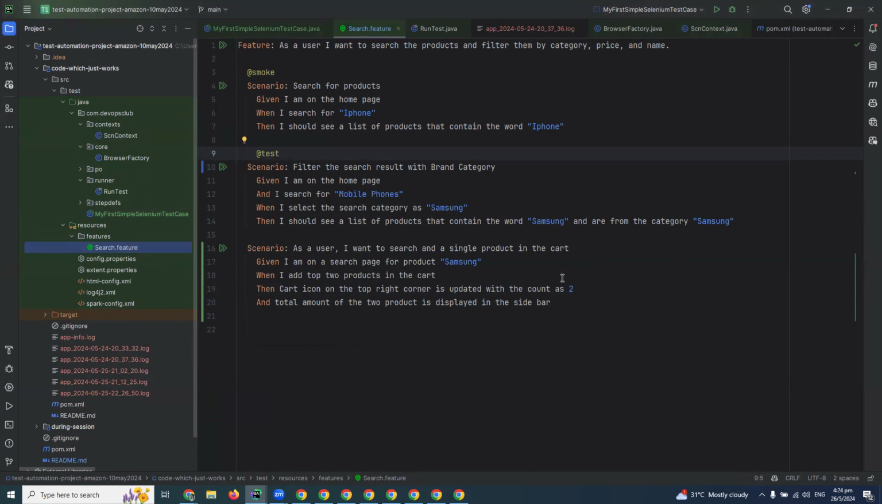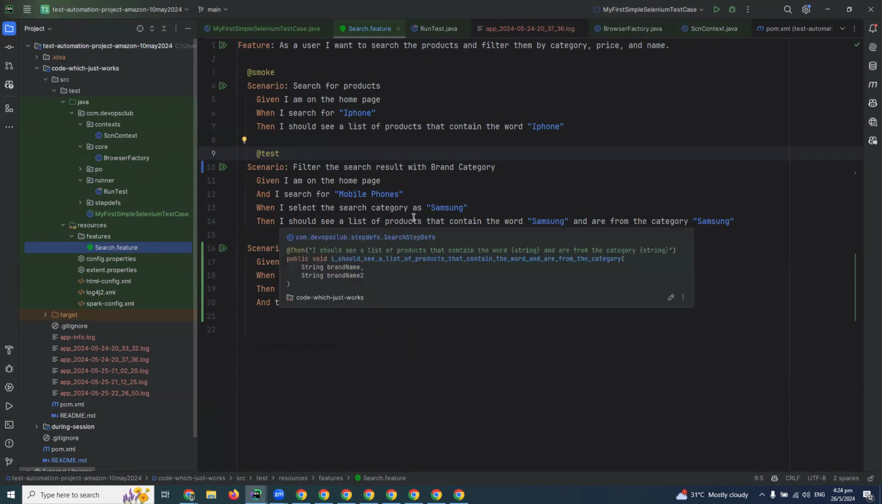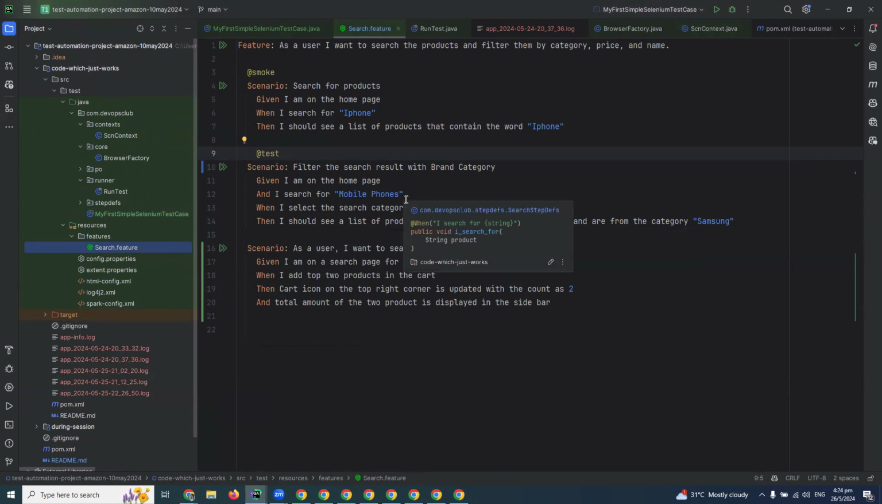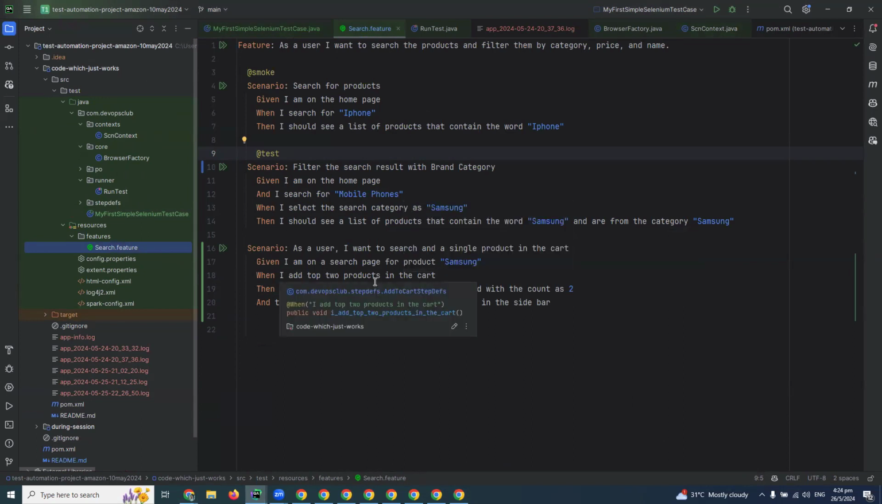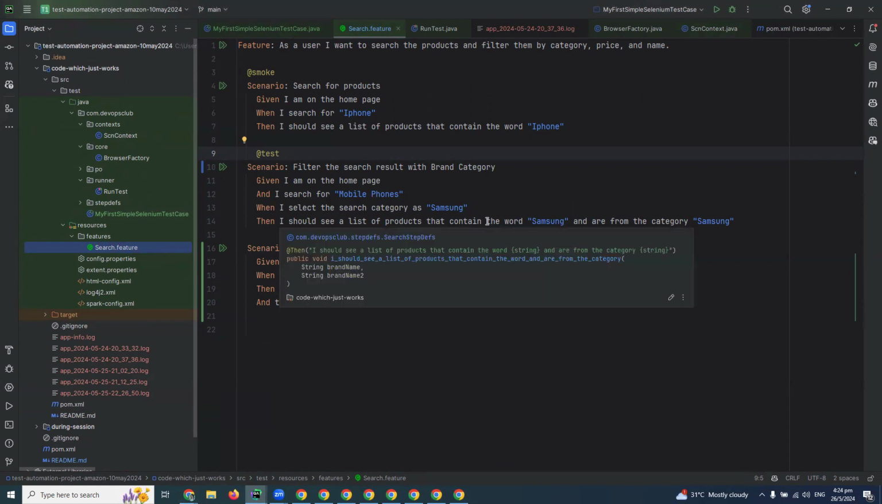I'll just quickly tell you a few more things. One is where we are heading. So we are heading towards a direction where we want that this becomes a fully fledged framework with at least 5 to 10 test cases. And when we automate those test cases, it will be around for the Amazon.in itself. And it will give you a good enough understanding of how a real-time working framework looks like.